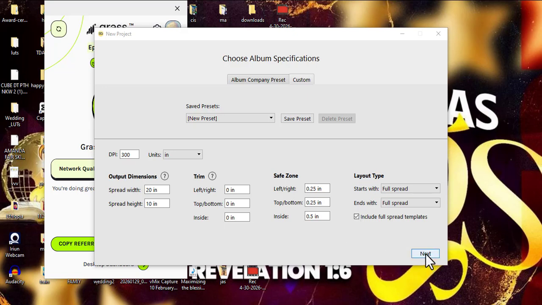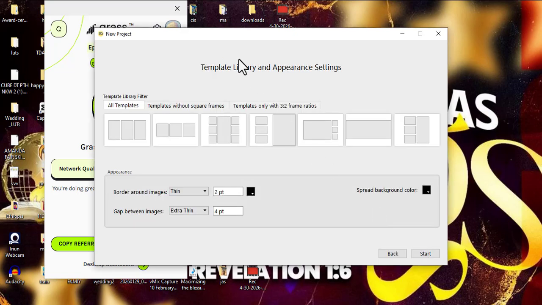So next, we'll go to next. Yeah, include all spread template. Yeah, so we go to next. So here on the next aspect, we want to choose a template for how we want our album to look like. Do you want it to be this, or this, or this? So basically this is where we're going to choose the template. These are all templates. These are without square frames, templates with 3 by. So basically you will just choose any one that you like.